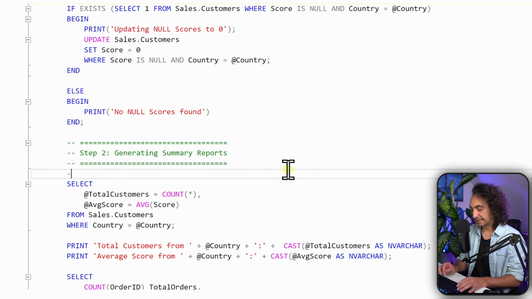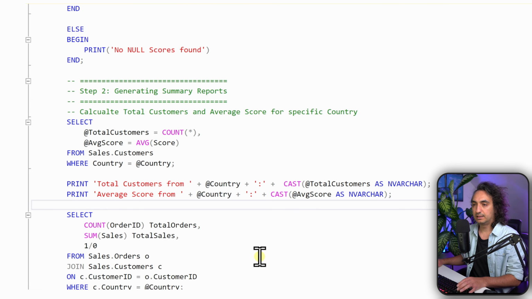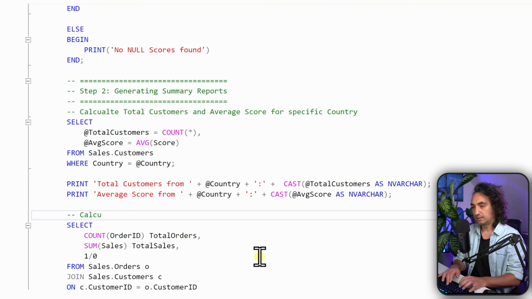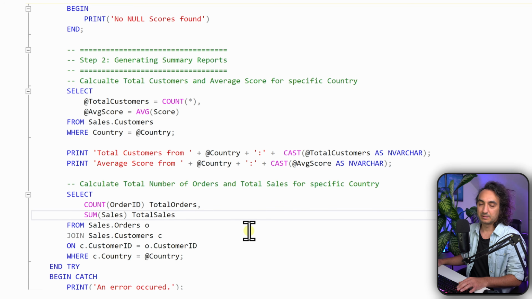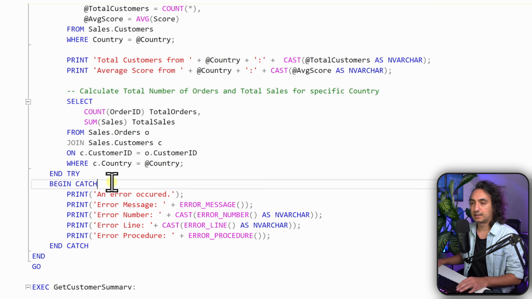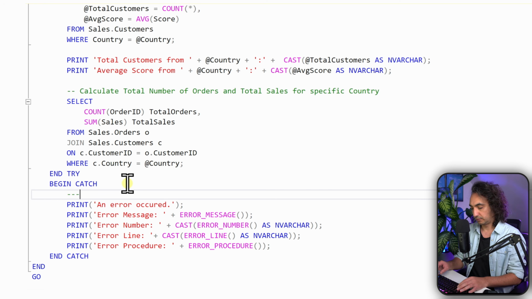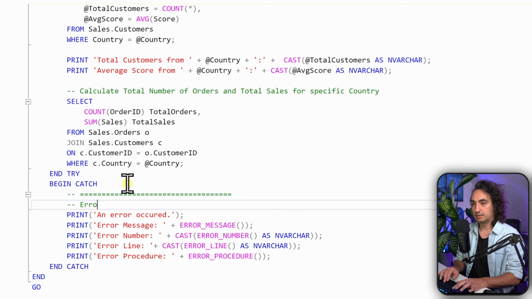And of course below that we can say what this report is about. So calculate total customers and average score for specific country. And as well we can go over here and add a comment. Calculate total number of orders and total sales for specific country. And of course we have to go and remove this error over here, otherwise we'll get an error. And we can go and add something about the catch, where we can say like this, again a few comments. We're gonna say error handling.